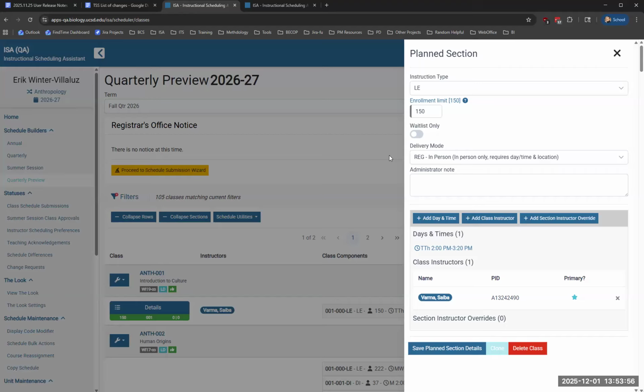Can we turn on waitlist only in bulk action? There's not currently a bulk action for waitlist only, but that's something that we can definitely talk about in the work group. It's unlikely to be added this year because we are so swamped with TSS changes. So it does mean that those 60 or 80 sections would need to be set.